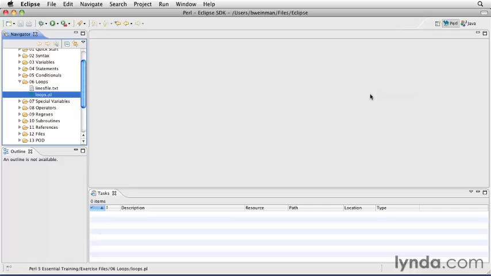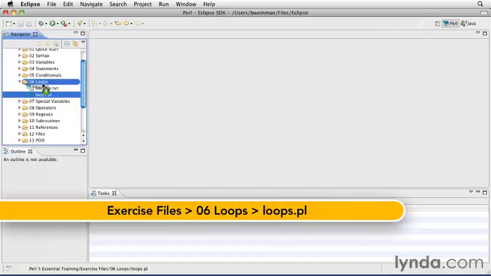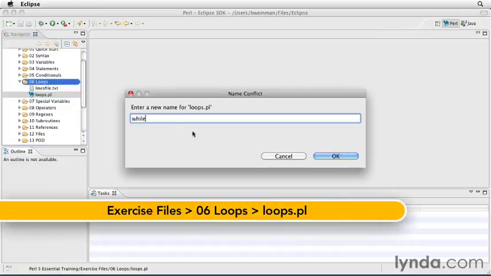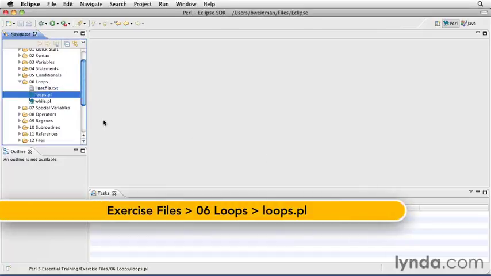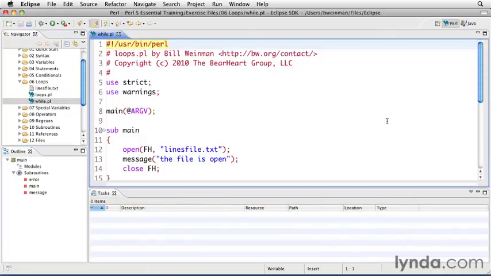The most common kind of loop that you'll probably see in your work in Perl is the while loop. So let's take the loops.pl script and make a copy of it, and we'll call it while.pl, and we'll go ahead and open that up.